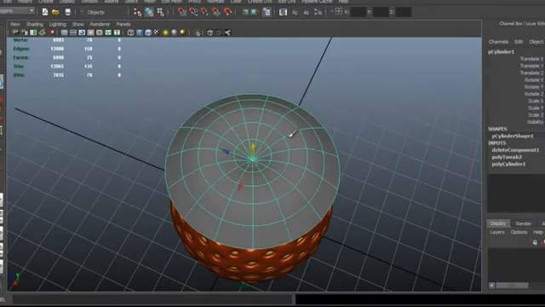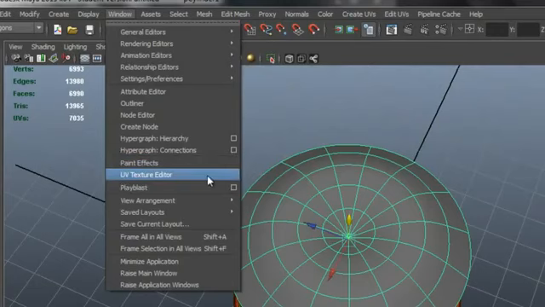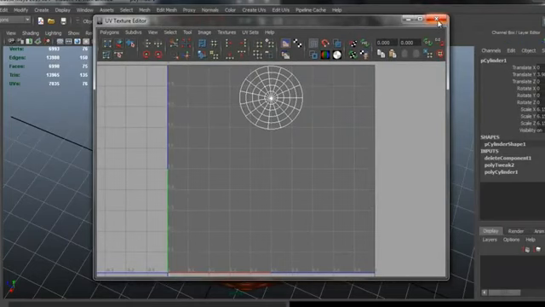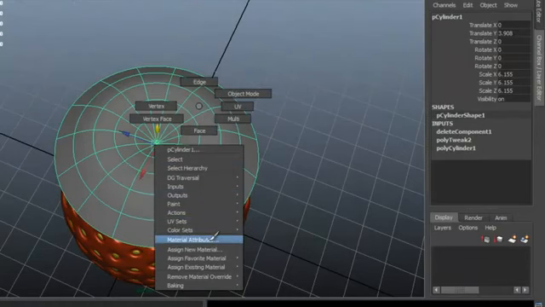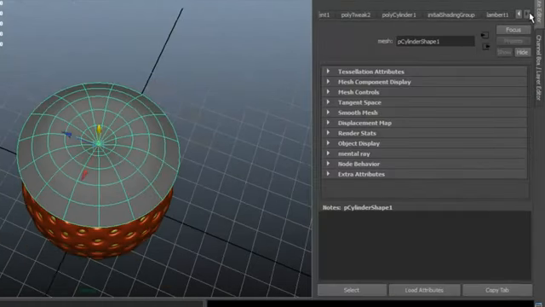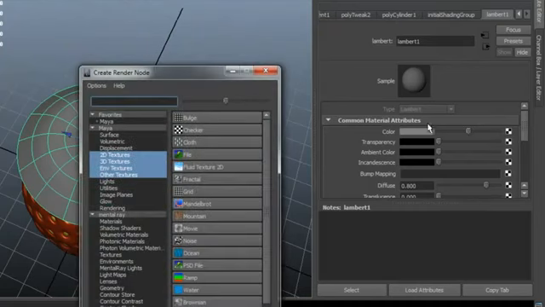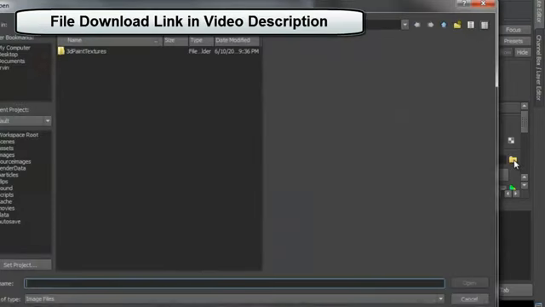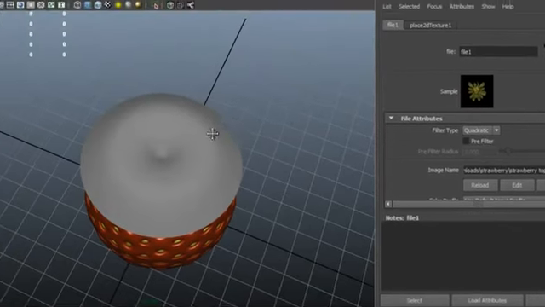So for this one, we're going to Window, UV Texture Editor. Okay, that looks fine. So let's go to the material attributes for this one. This was the Lambert one. Look at this checker box. Then we're going to choose File. Okay, so now we loaded the texture.